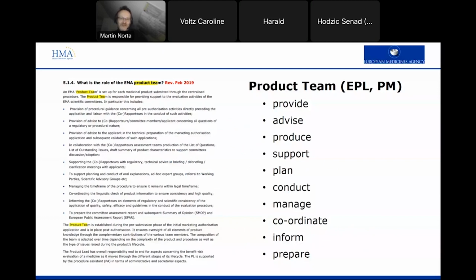Generally, the project manager is responsible for questions related to the administration, including timetables and documents. The supervising product lead will instead be responsible for the regulatory support to the applicant and to the EMA scientific committees.